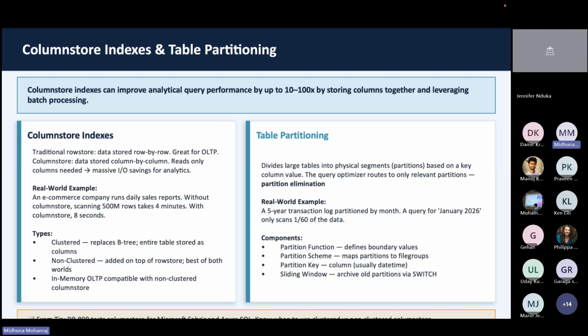So these have two types. One is clustered, the other is non-clustered. So clustered columnstore replaces the entire B-tree structure. So the table is the columnstore. It's very good for pure analytical workloads like fact tables in a data warehouse, whereas non-clustered columnstore is added alongside an existing row table. So the application gets both fast OLTP operations and fast analytics. This is the best of both worlds pattern often used in operational analytics.